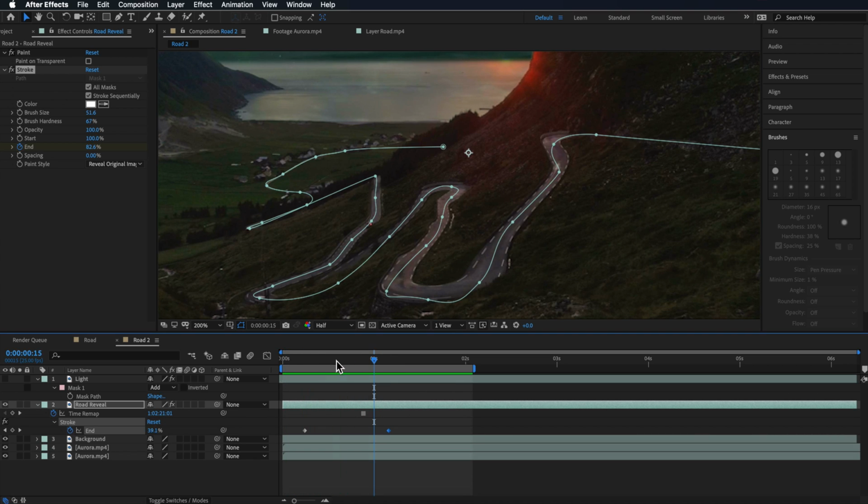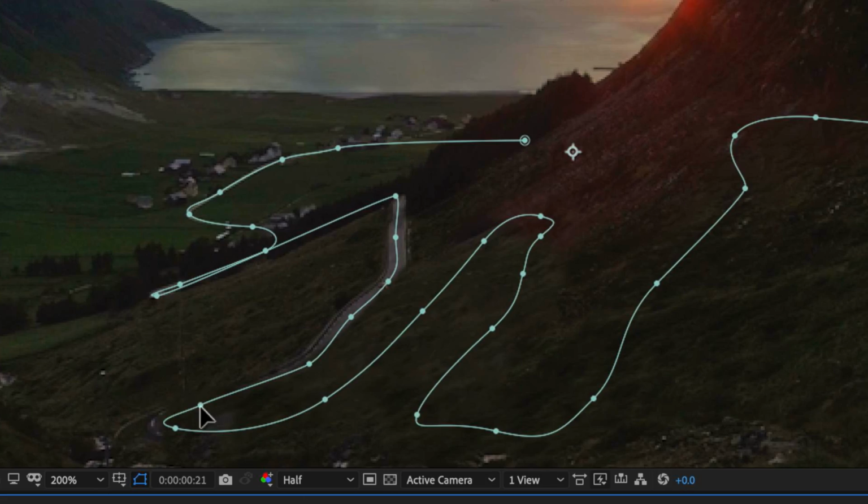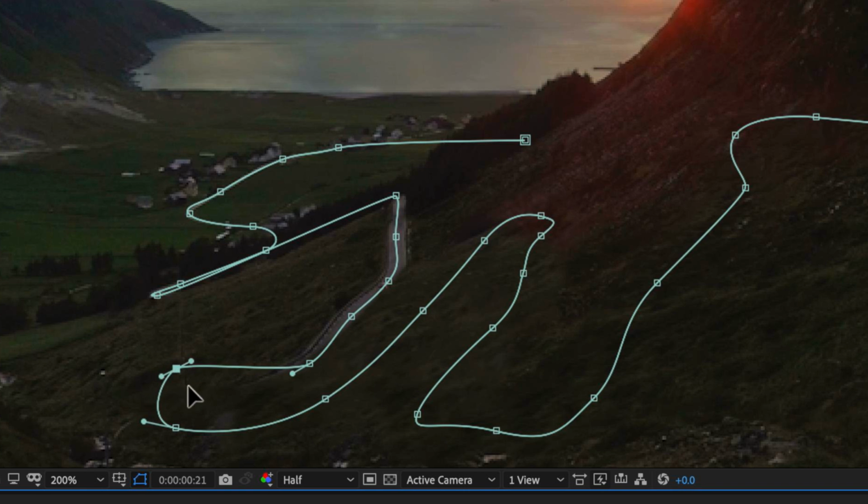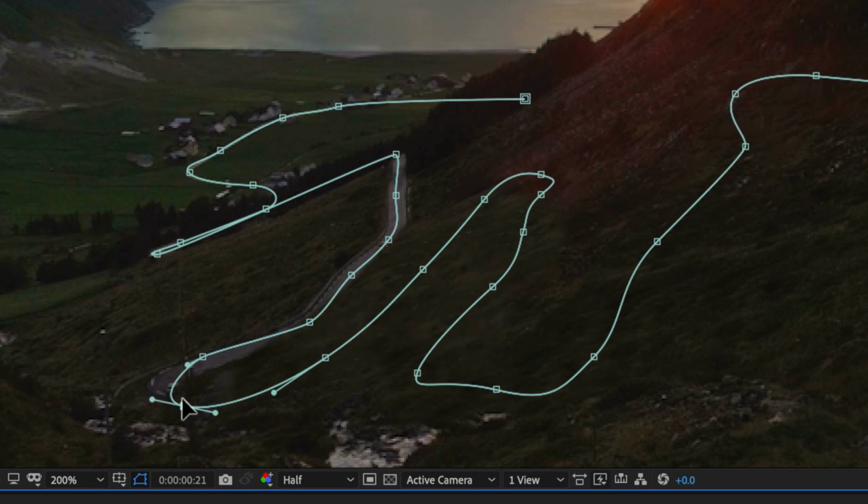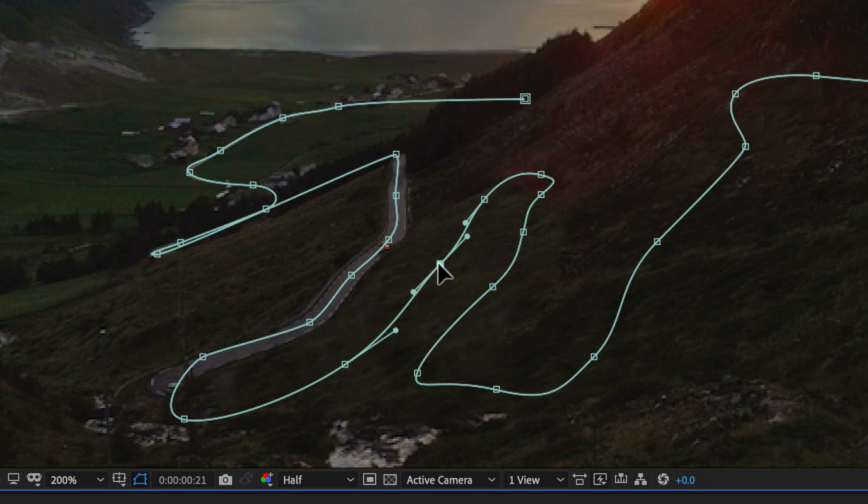And now it's just a matter of going through and making sure that we're not interfering with any of these sections. Now the way you do this is you just move them in and out to make sure that it's not interfering with the layers underneath. So we should have a clean reveal like this all the way through our shot. So to me, that looks pretty good like that. So the next part is we're going to turn on our light layer, and now we want to animate our reveal of the road to follow that layer.